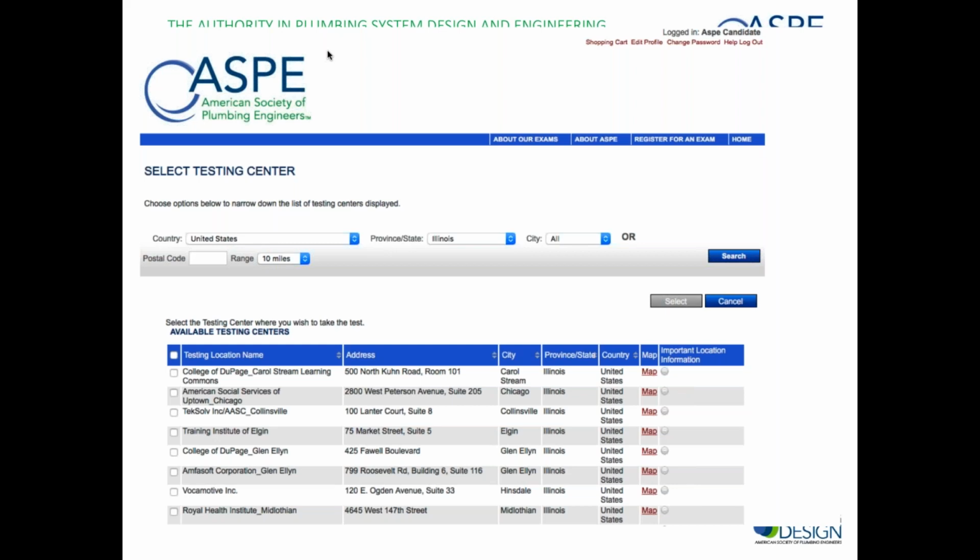How should you avoid these problems? Register early and save your seat. It is not uncommon, again, for us to hear that the testing center down the street does not have availability. ASPE does not control this. This is all controlled by third-party testing centers through the provider that we work directly with.